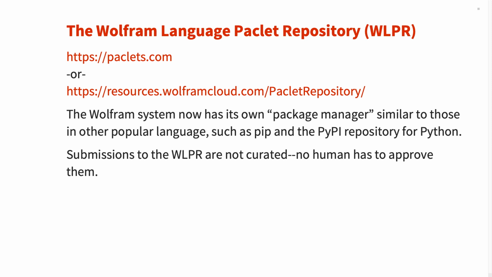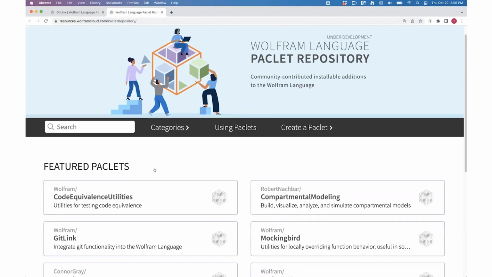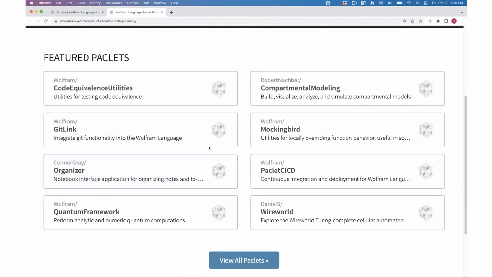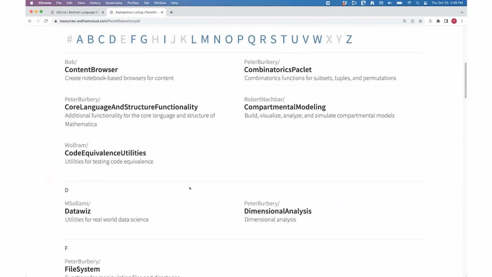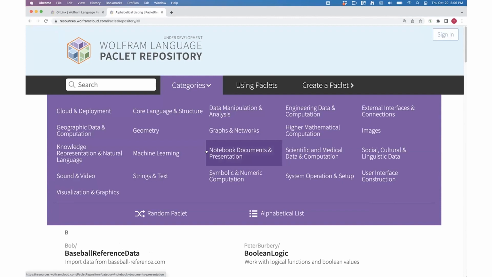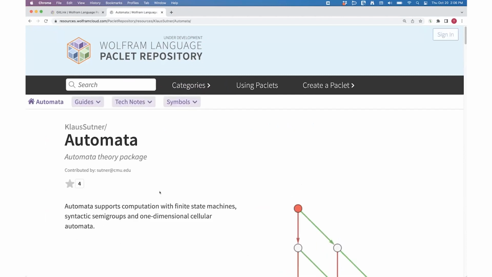Right, so let's just go take a look at the repository. Here's the home page. We've got this little featured Paclets section. People might want to know how to get on the featured Paclets. I think it's mostly bribery. There's a little alphabetical listing here. We have things organized into categories. There are some Paclets that are quite large. Here's this cellular automata package.